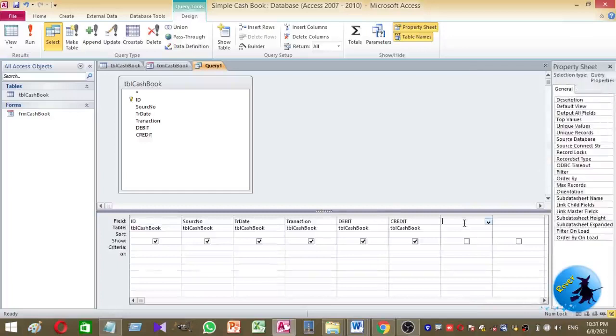Then the last column of my query is to get the balance. Now here we have to add a small query function. Then click on the zoom.